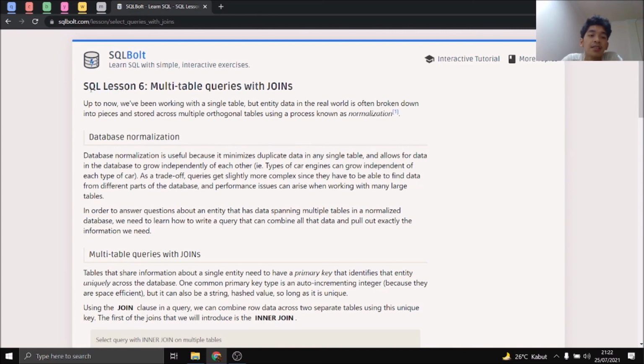I think I will stop at this after I read all of the description. SQL lesson 6, multi-table queries with joins. Up to now, we have been working with a single table, but entity data in the real world is often broken down into pieces and stored across multiple orthogonal tables, using a process known as normalization. Orthogonal, I haven't heard this word for so long. In math. Yes, interesting. What is normalization?